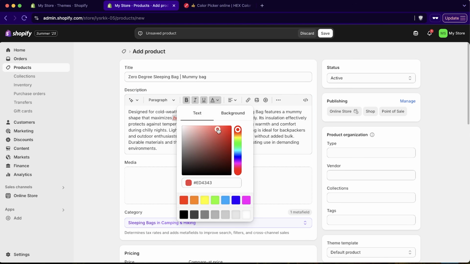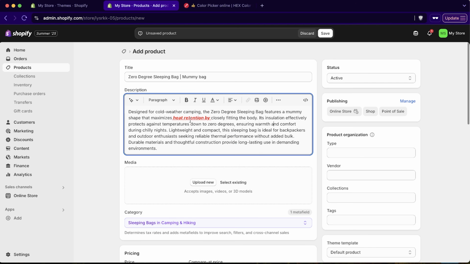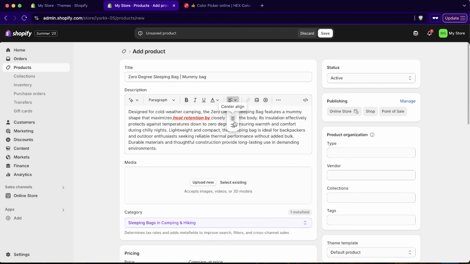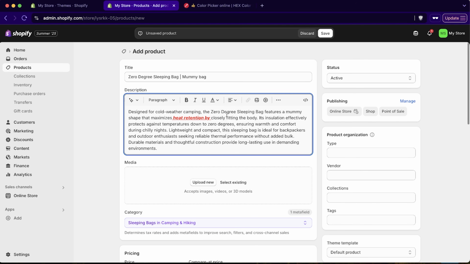We can also change the color of some text. So if we want that to really stand out, you've got some options there. We can choose if it's going to be center or right or left justified. I'm going to leave this as left justified. And if we want to, we can actually highlight some text. So maybe closely fitting the body.